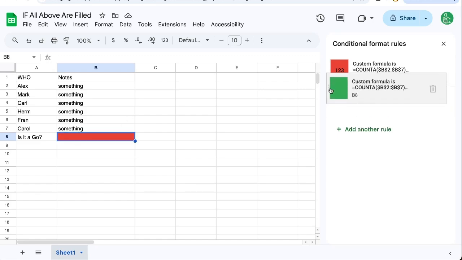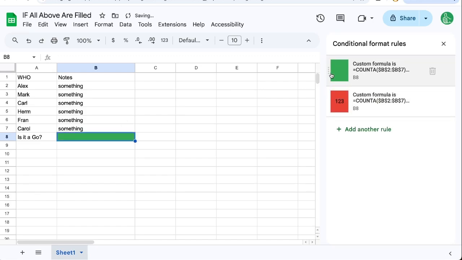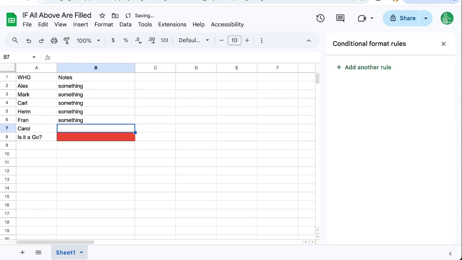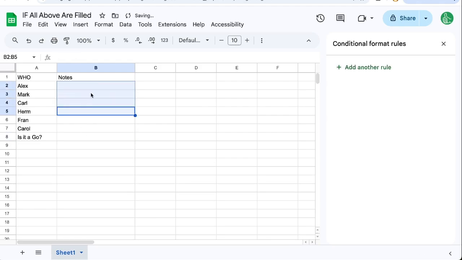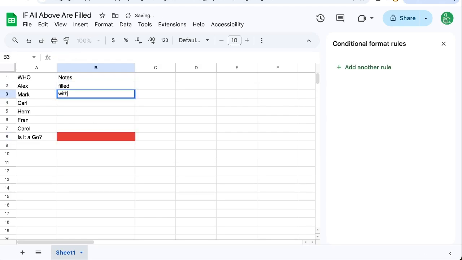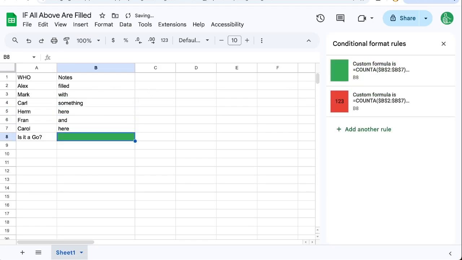We can actually click and drag the green up above, and that will take precedence. Watch, when I delete something, it's red. So it's looking for the first one first, and then the second one, visually in line from top to bottom. So it's looking for, is it all done? Okay, if it's not, go to the next one. Is it somewhat done? Okay, do that. And there we go. So if we have all of these filled with something here and here, it's green. It's a go.